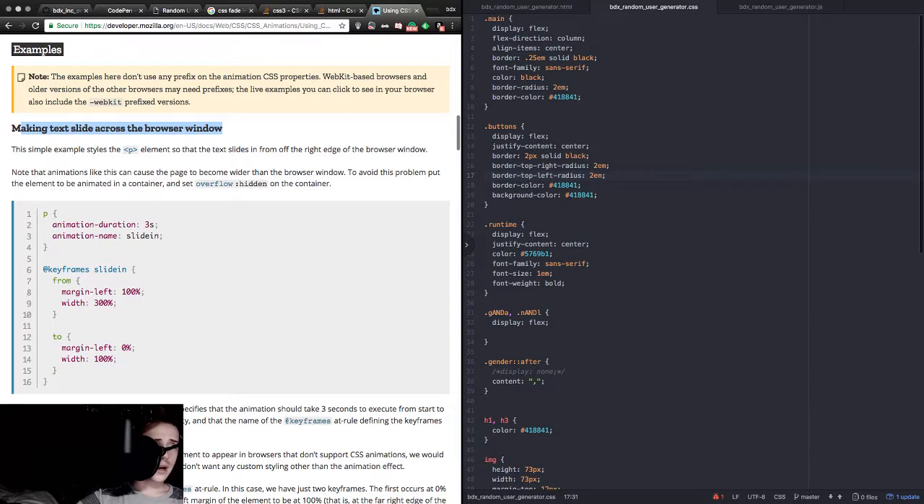Making text slide across the browser. This was, I think as Topher put it, the lazy eye effect, which definitely plays the part. It was very odd when we just copied and pasted and smashed it in. That was making the jigsaw puzzle work for us, and not the other way around. So from here, the simple example styles the paragraph element so that the text slides in from off the right edge of the browser window.